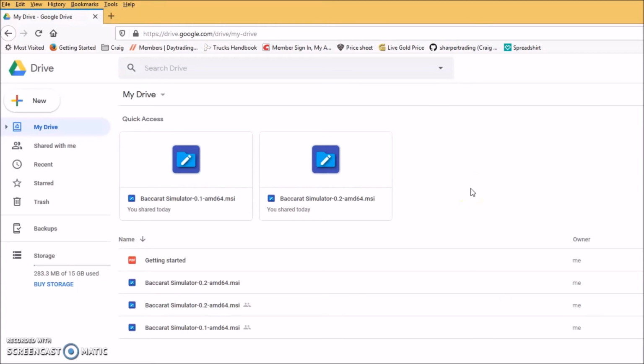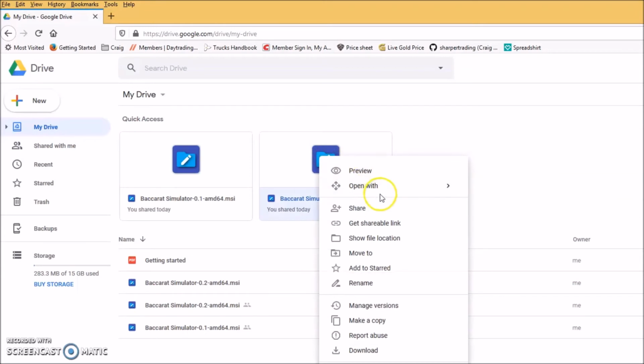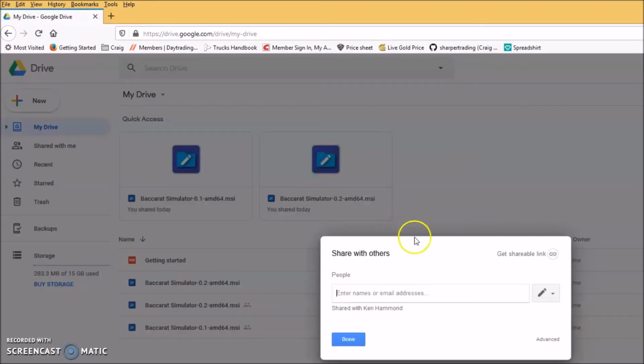Anyway, once you do that, you can right click on it and share it with somebody. You can share it with whoever you want. You just type their email address in there. And once you do that, you can save it, and then you're done with that, and they'll get an email where they can open their email and download the program from there. It'll be just one file.